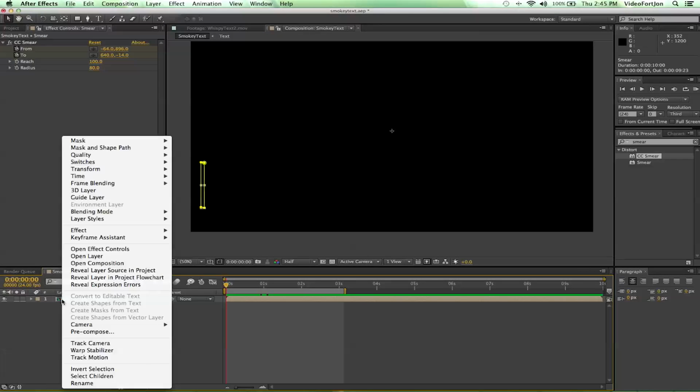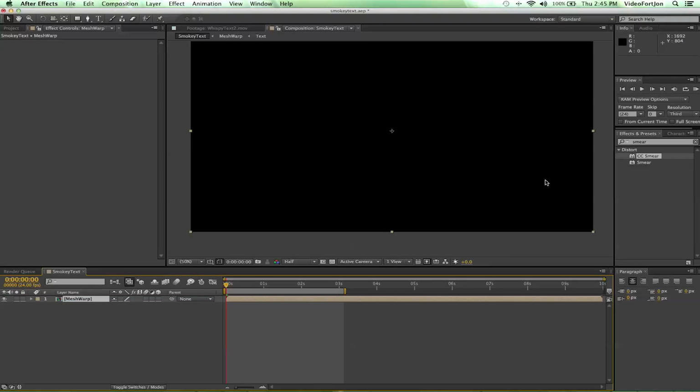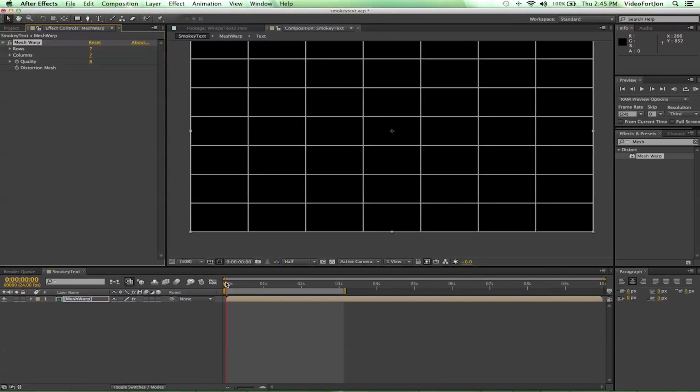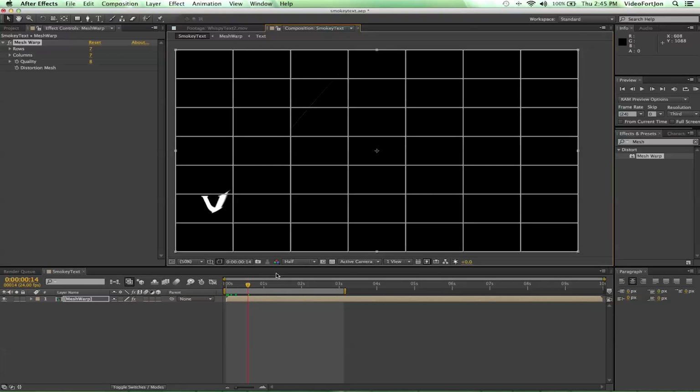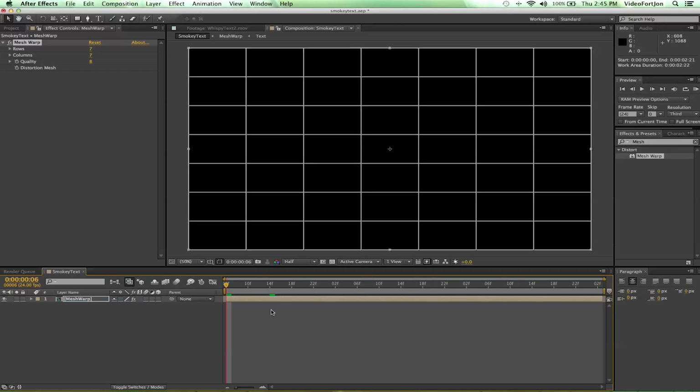We're going to pre-compose this again, and we're going to call this one Mesh Warp. We are calling it Mesh Warp because we are going to apply the Mesh Warp effect to it. So we'll go over to our effects and presets, choose Mesh Warp, and there it is. We'll drop this onto our comp. As we scrub through, we can see that we've got a grid on our screen, and we've got our wispy text. I'm going to get to the beginning and hit B, and that's going to bring in my beginning work area. And then I'm going to trim the comp to the work area. There we go. I like that.